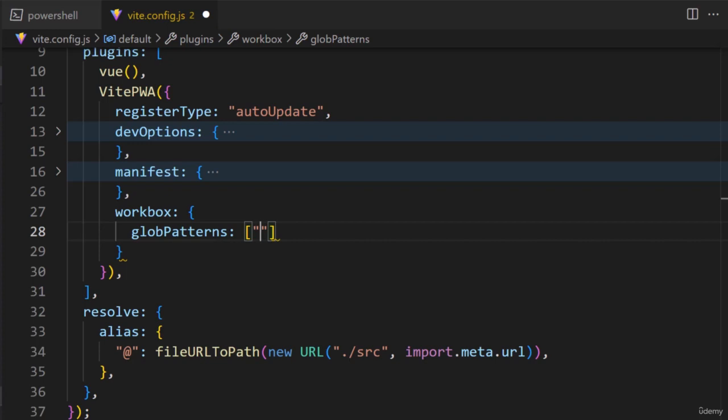The globPatterns option is an array of patterns. Let's add the following pattern as a string: **/*.{js,css,html,png,jpg}. The pattern we're using will cache JavaScript, CSS, HTML, and image files. Let's test if this is true.